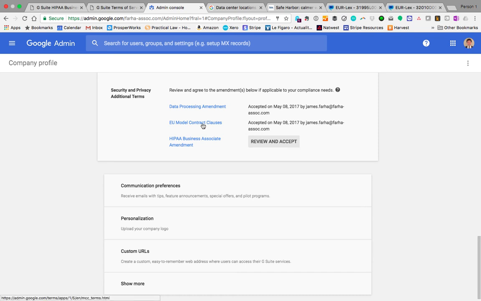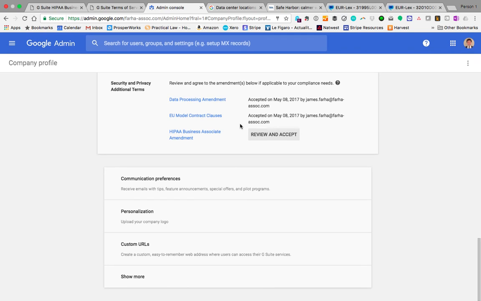Looks like this one. Same for the EU model contract clauses. Click review and accept, review them, make sure you're happy with them, and then accept them. That's those two steps done, and you are compliant from that perspective.